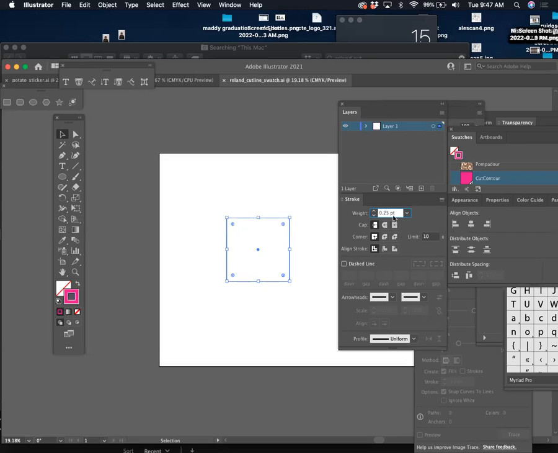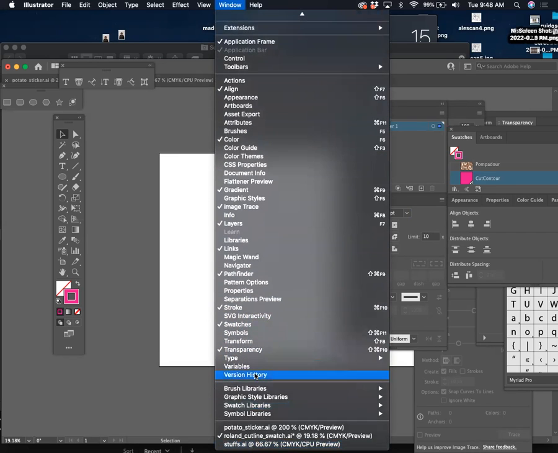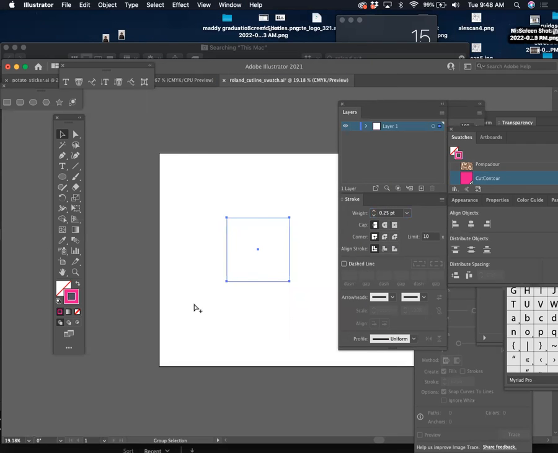Everybody got that? 0.25 points, always. That's the line weight that we want. If you don't, it might print it. We don't want this line to print, okay? And I know it looks like a pink color, but notice the swatch itself, if you look under Window, Swatches, right there.